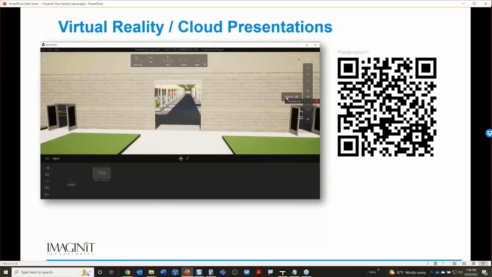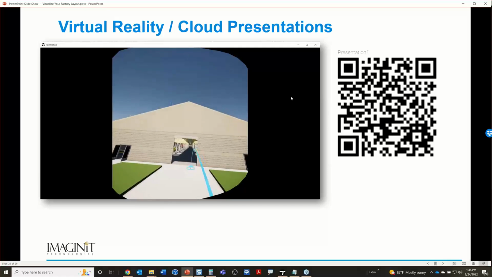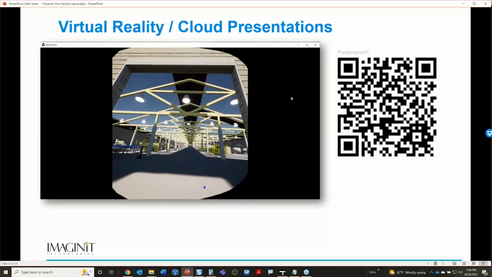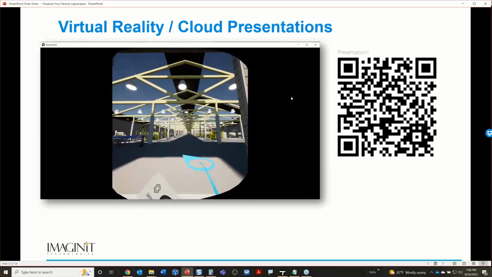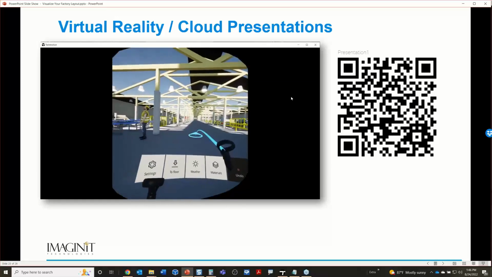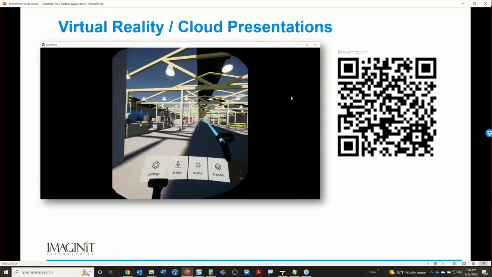I didn't show you this, but if you got your VR goggles hooked up to your computer, you just click the VR button and you're ready to go. The same exact file that I have here, you could go in and look at this inside of VR.